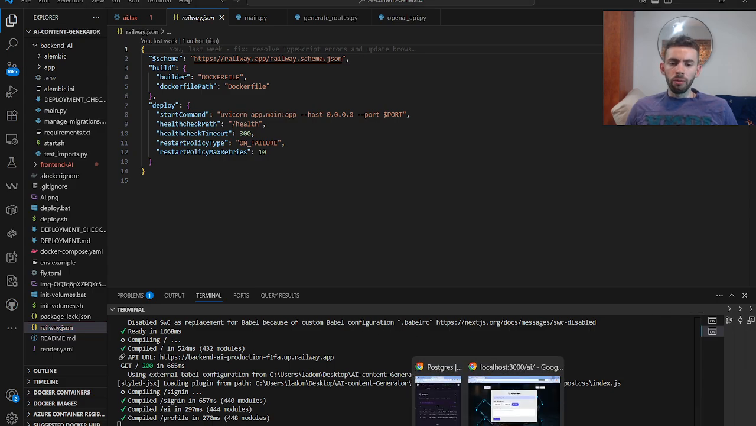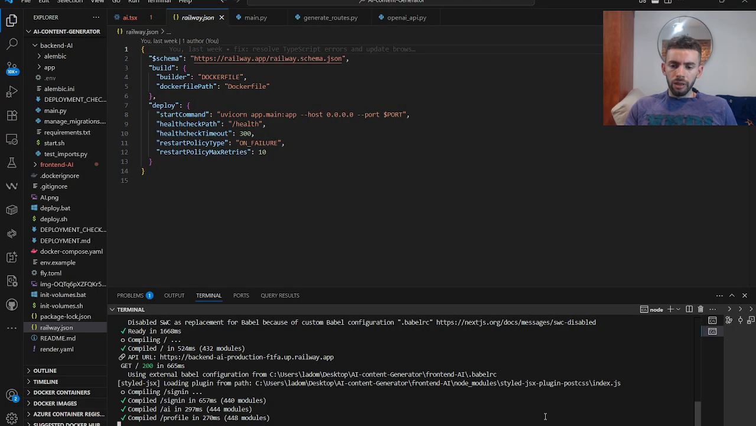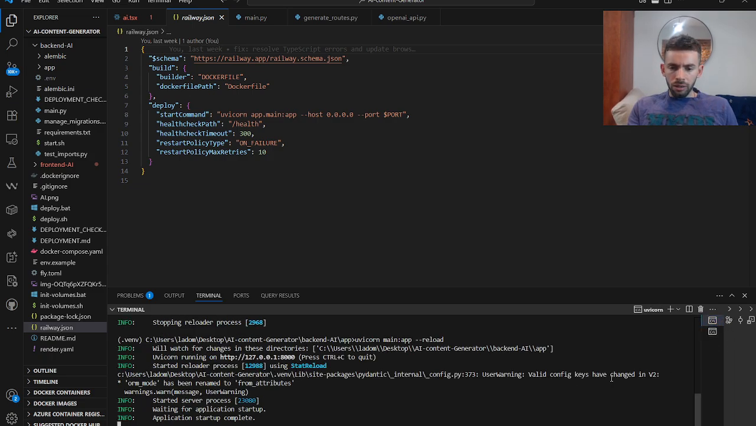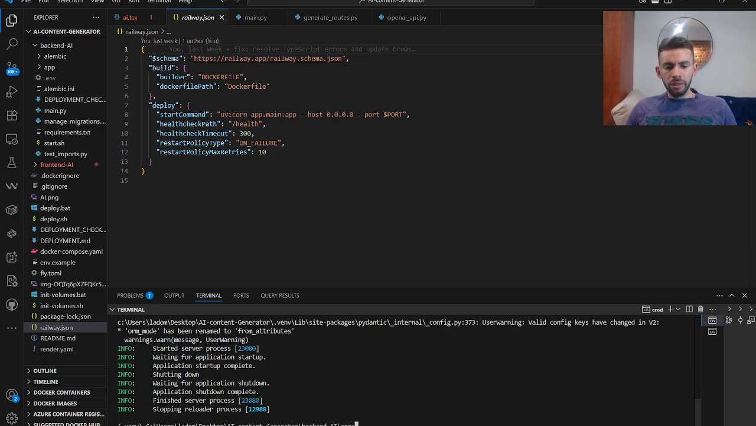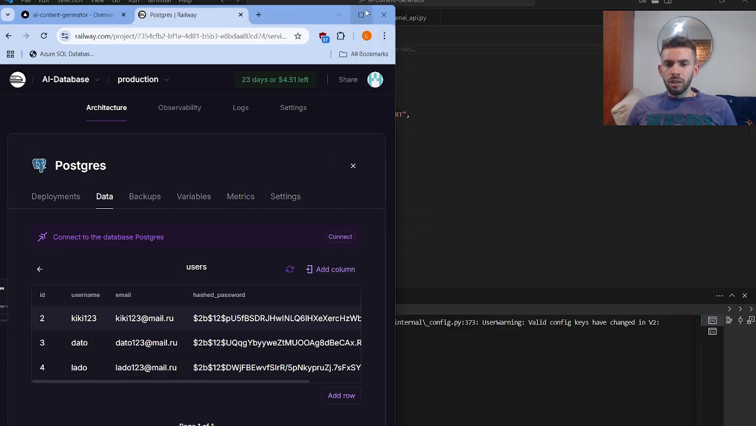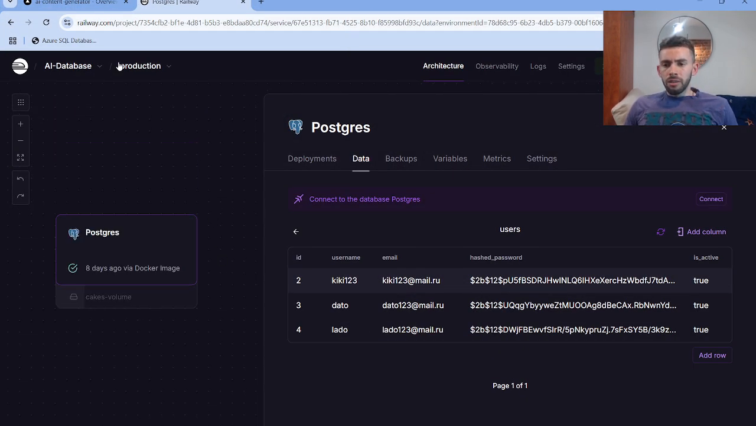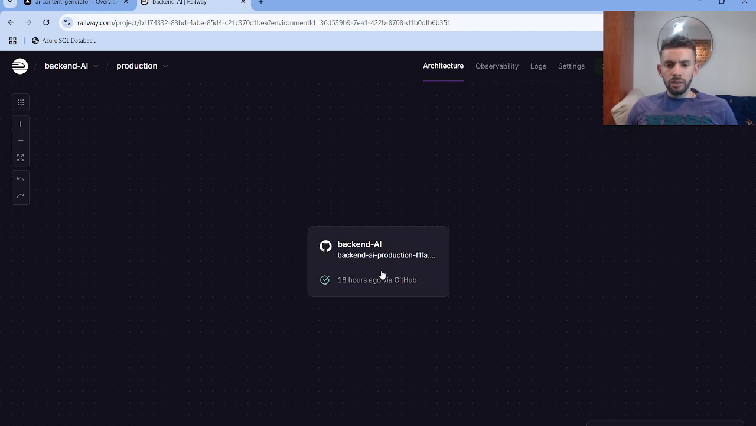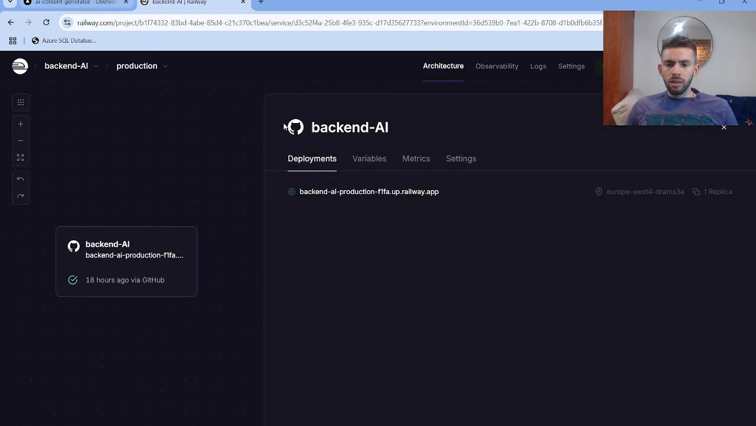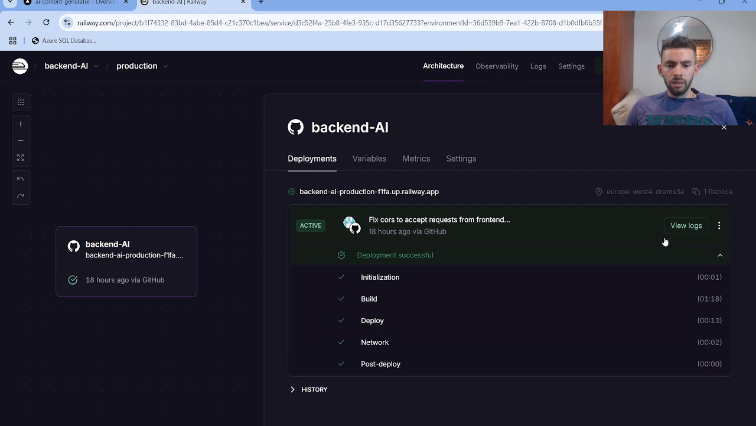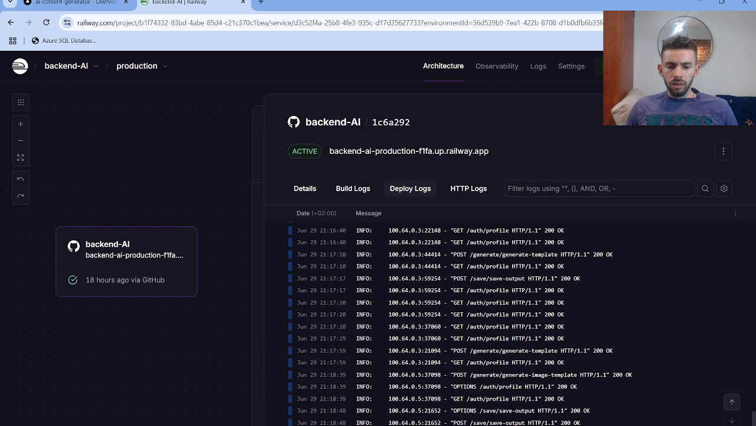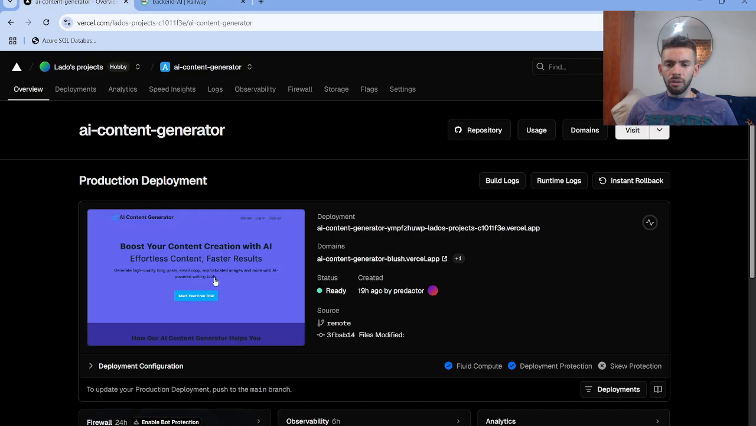And now I'm going to shut down, terminate the local environment, and here we have the backend hosted on Railway. As you can see here, you can see the logs. And here we have the front end hosted on Vercel.